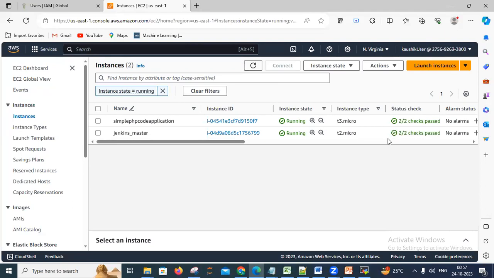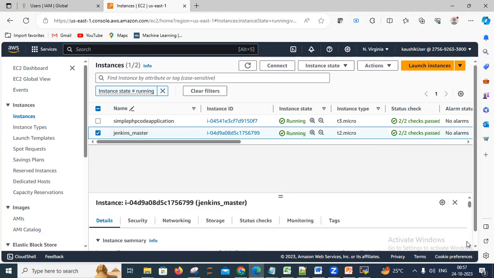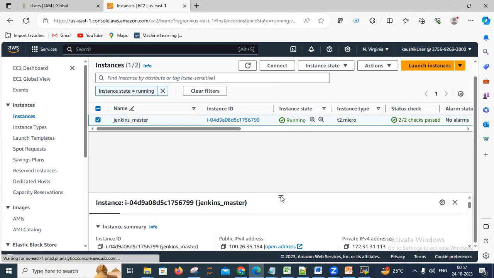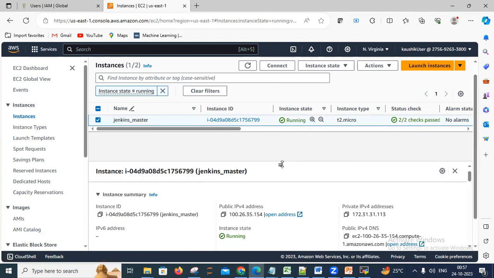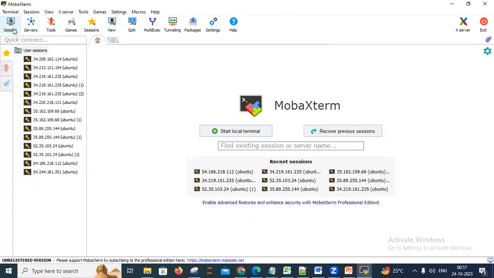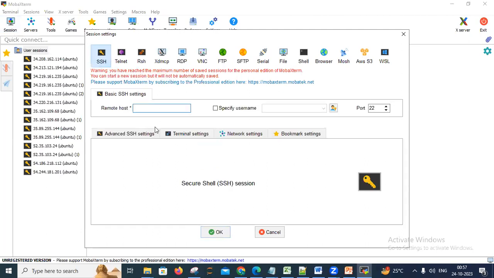Yeah, and now you can see that 2x2 check pass. So you can select the Jenkins master and just scroll down. You can see that public IP, right? Just copy the public IP, go to MobaXterm, go to session, and just click on SSH.